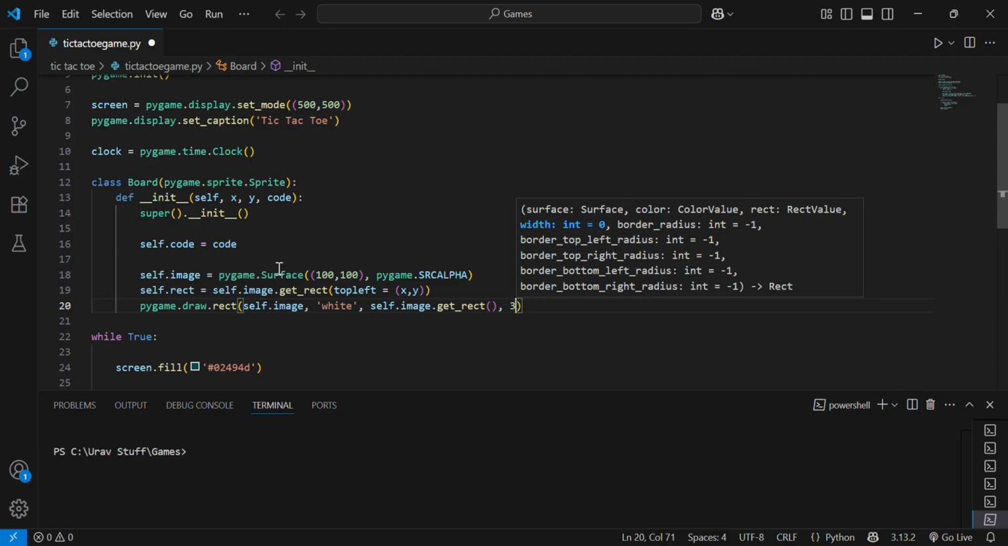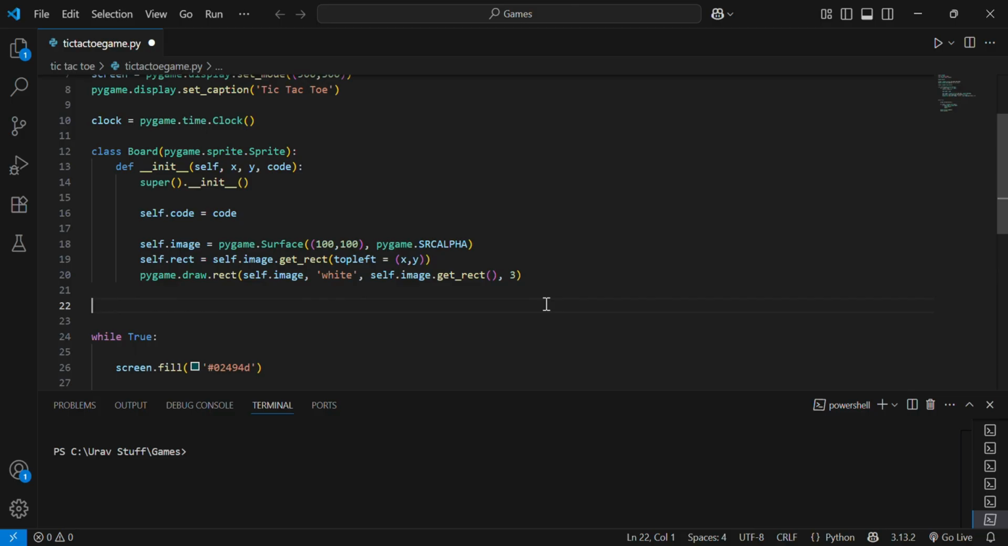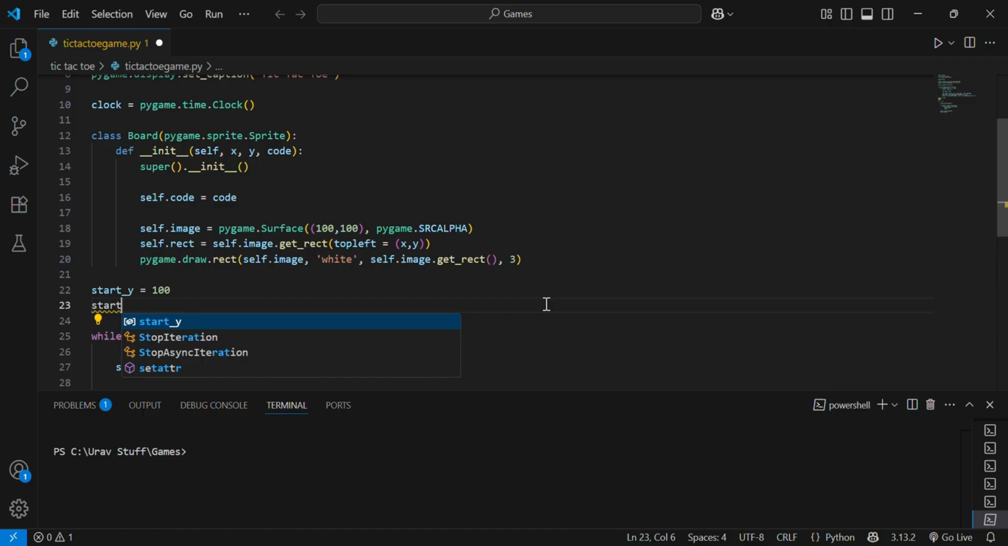And now let's actually create our 3x3 grid of squares. And so to do that, we'll generate this when the game starts. So first, let's create a variable called start_y, and we'll set it equal to 100. So this will set the vertical starting position for our first row of squares. We start at 100 pixels from the top to leave some space for our future potential game over method. And we're also going to set the start_x at 100. And this will basically center our 3x3 grid on our 500 by 500 pixel screen.